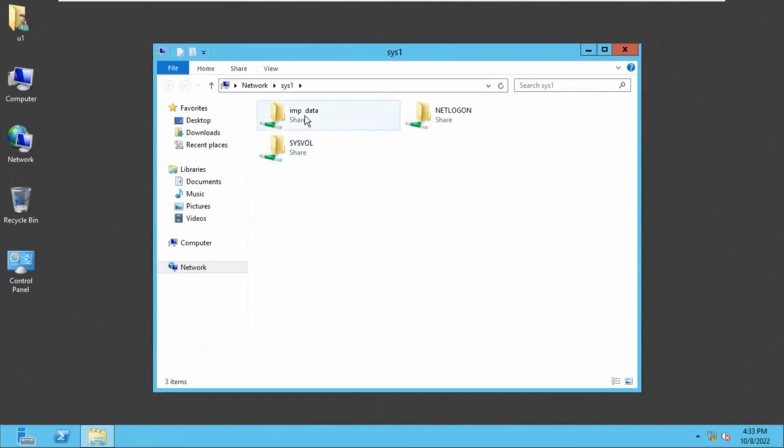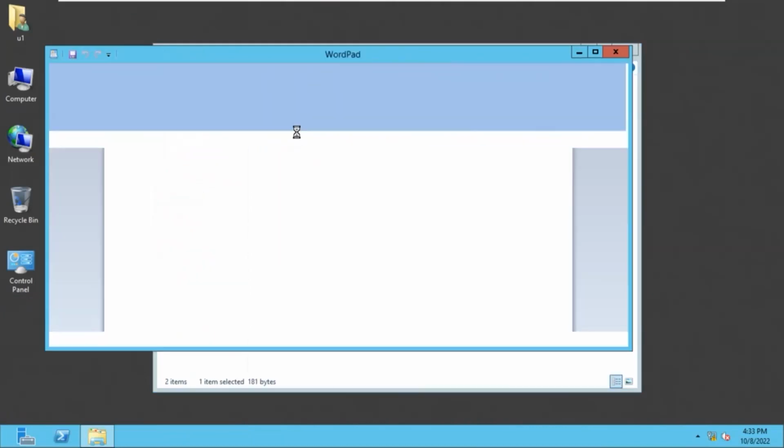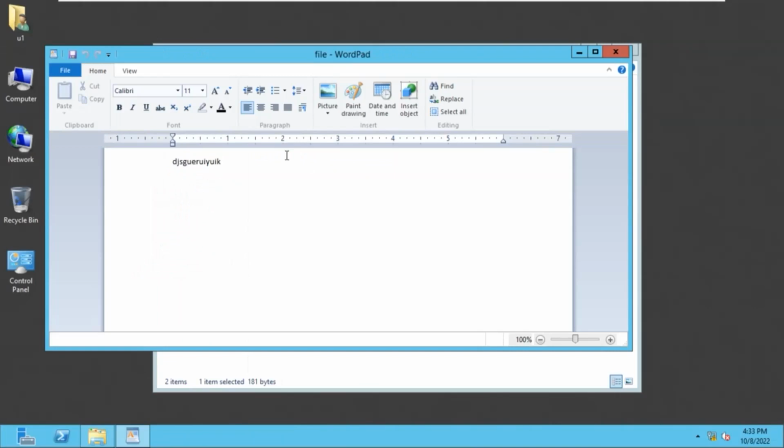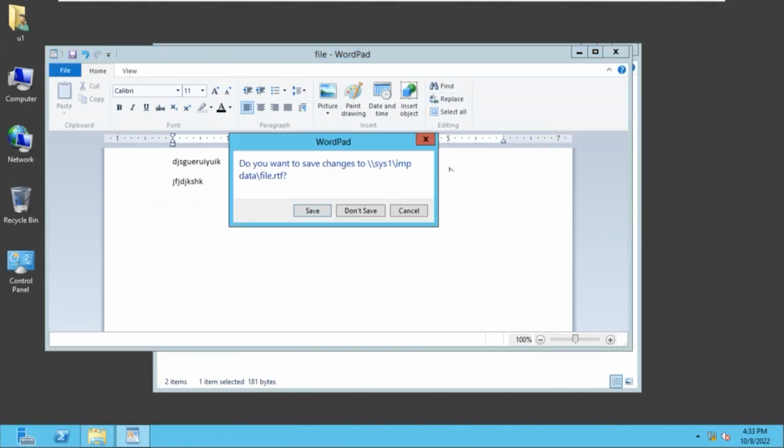So can you see your share folder? Yes. Can you see the file and directory? Yes. Can you read? Yes. Can you write? No, you can't write. Because for U1, the administrator has given what permission?